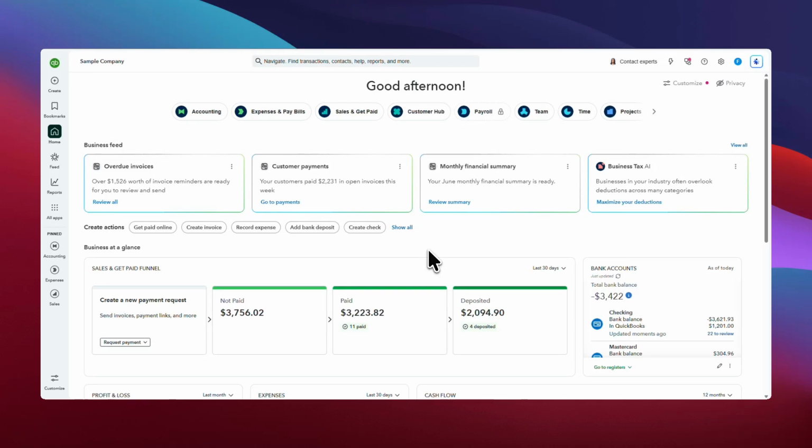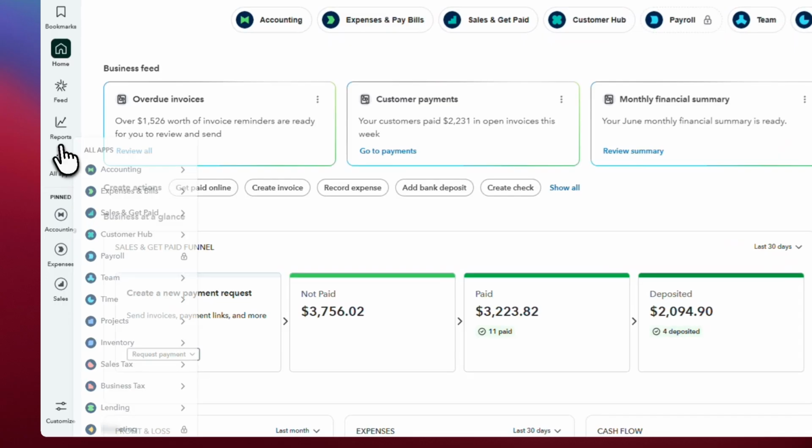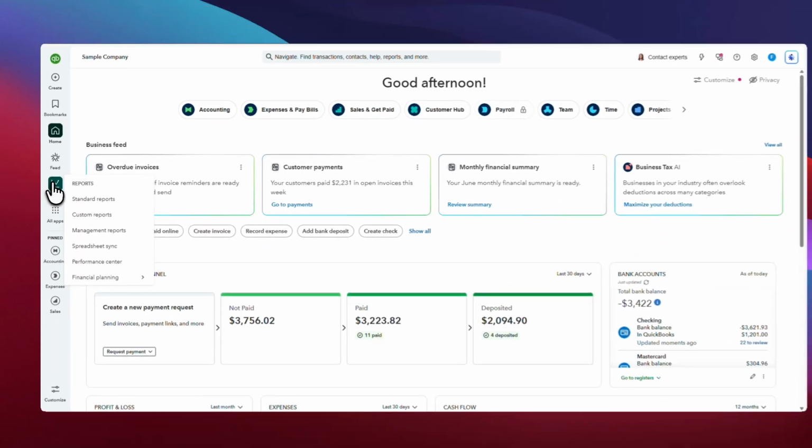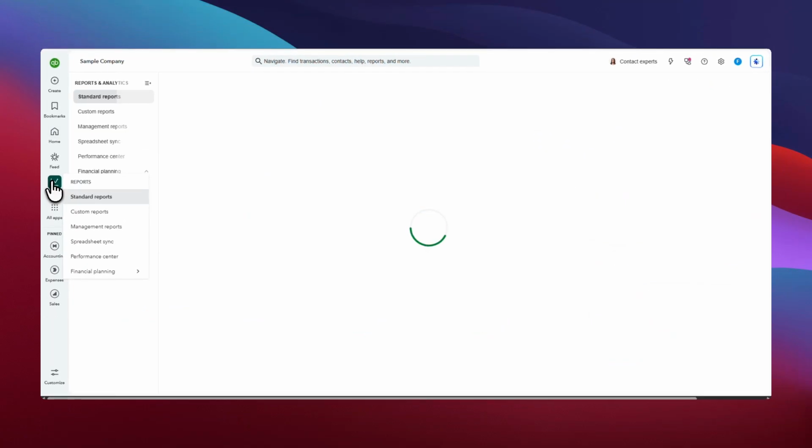In today's video, I'm going to teach you how to create financial reports in QuickBooks, including the profit and loss report and the balance sheet. To get started, open QuickBooks and look over to the menu on the left-hand side of the screen. From there, click on Reports. This is where QuickBooks keeps the built-in reporting tools that help you review your business finances clearly and quickly.